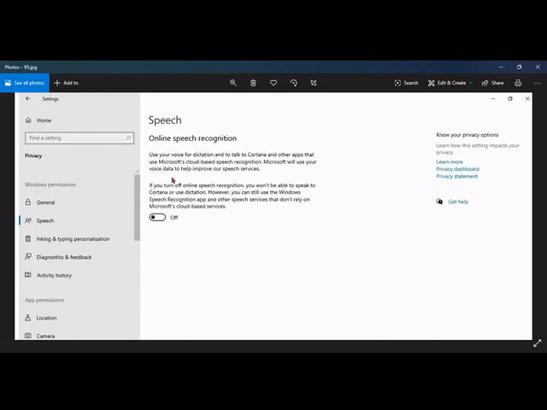Same thing here with speech. No reason for speech recognition. There are some perhaps particular reasons. You might have some problems with speech, physical impairments, and therefore this might be useful to get you to work efficiently. That's understandable, but for most users, this is not going to be really useful.